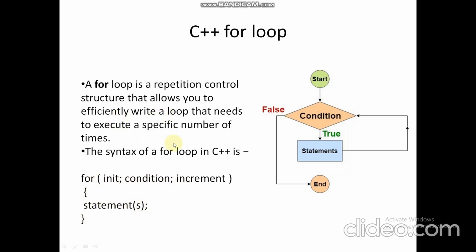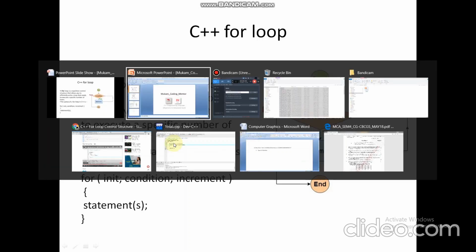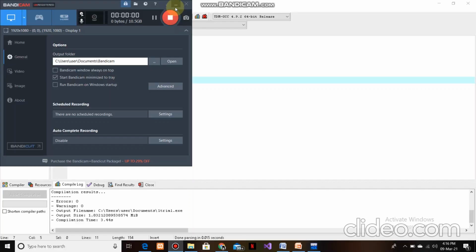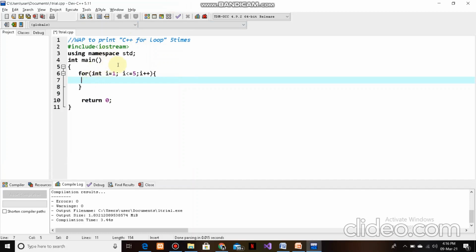So for a clear understanding of the for loop, let's see a practical example. A for loop is used here, and a simple basic C++ program structure has been typed. I want to print the statement C++ for loop 5 times, and endl will just break the line.